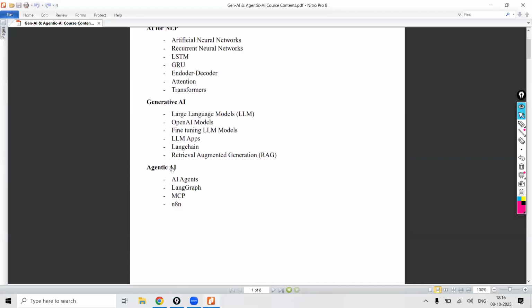Next, coming to the AI agents, like agentic AI. In agentic AI, it majorly works on AI agents, LangGraph, MCP, N8N. These are the main concepts. So in Gen AI, 1, 2, 3, these are the three concepts of Gen AI majorly. Similarly, within agentic AI, LangGraph, MCP, N8N.